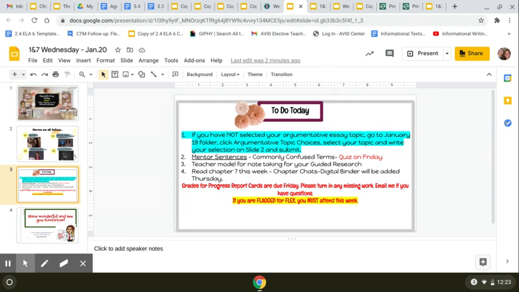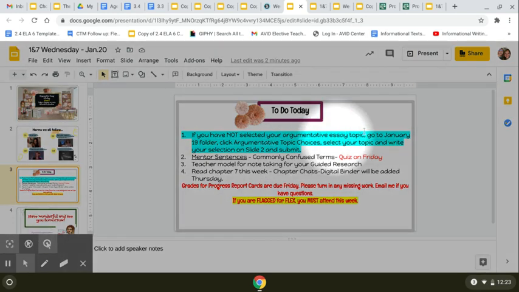Okay, so number one, if you have not picked your argumentative essay topic, you need to go to your January 19th folder. Click on argumentative topic choices, and you're going to select one of the four topics. On slide 2, you need to tell me which topic you have picked, and submit that so I can give you a quick grade. Be sure you get this done ASAP.